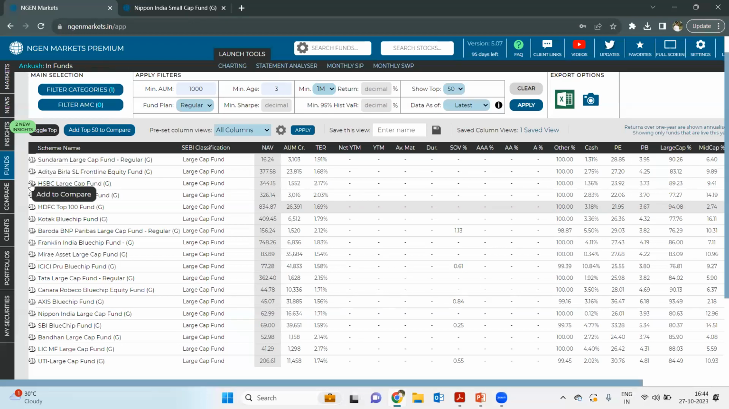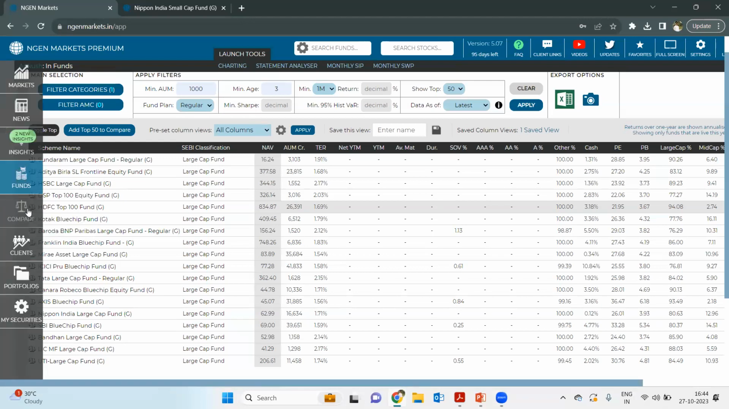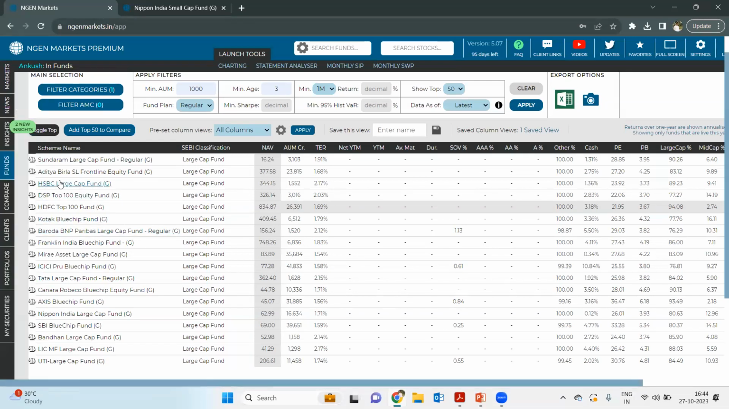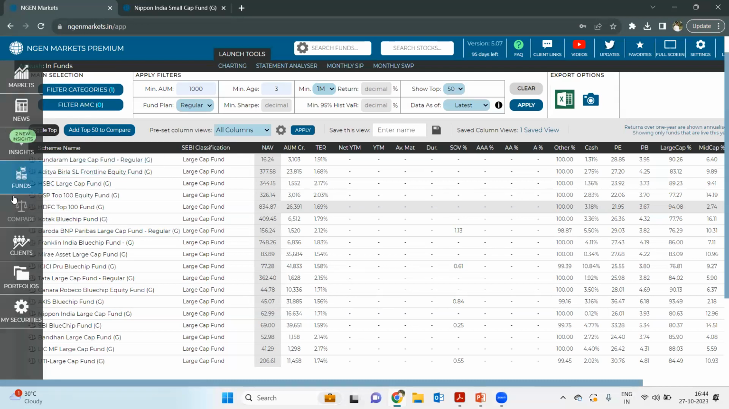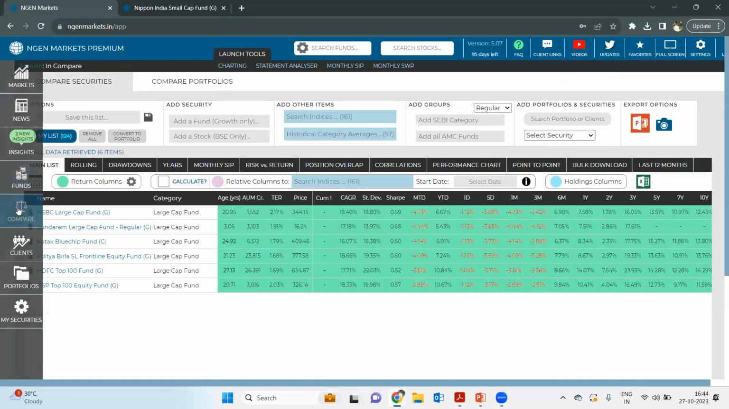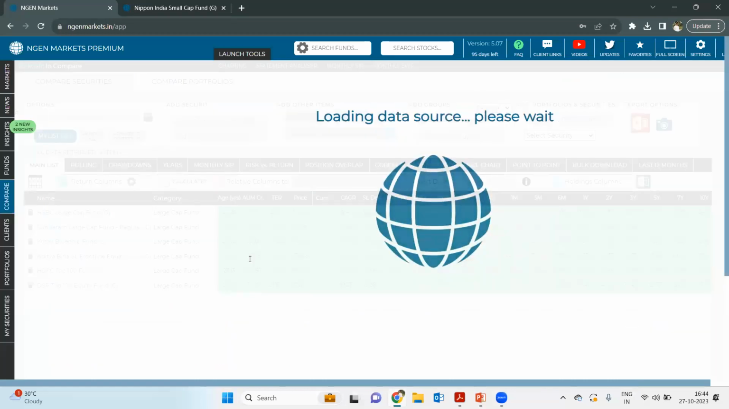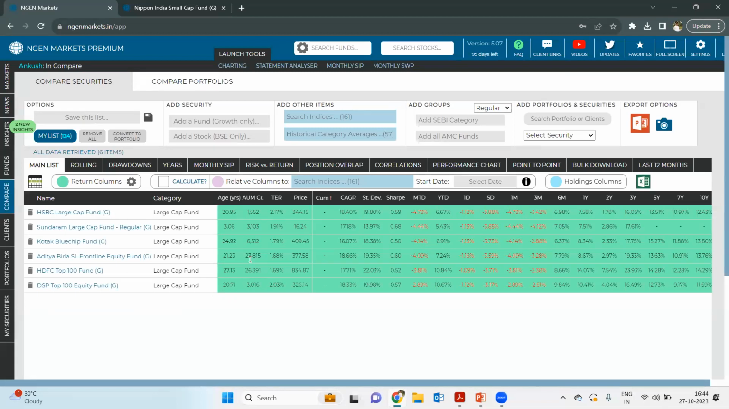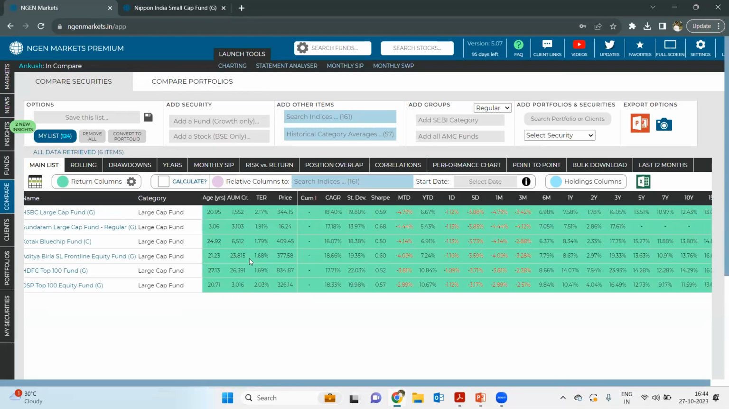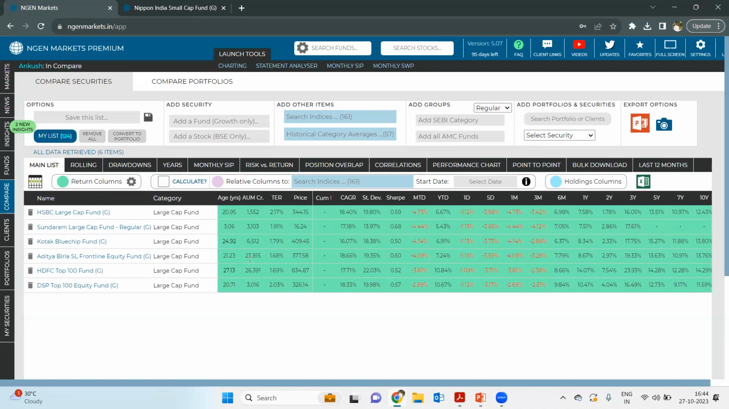And what it does is it starts to add these funds to a list in the compare section, which is the next section. And the process that we just showed you, you can do that for different categories as well. Take your time and decide a shortlist of large cap, small cap funds, etc. And then when you go to the compare section, you will see that your list is building. So if you go to the compare securities tab now, these are the funds that Ankush just clicked on, and obviously you can keep this process going and keep adding to this list.